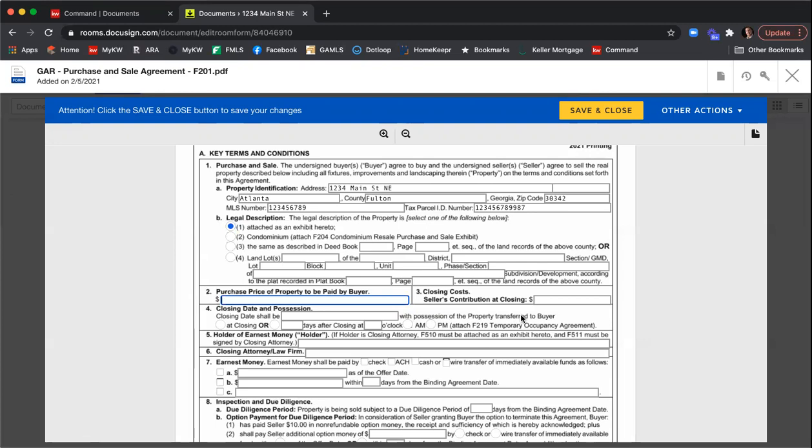Our purchase price, so we're going to make an offer of $365,000. And you'll notice I didn't put any commas in that number. For whatever reason, in DocuSign, it does not like commas in numbers. So you can put it in there, but when you hit save and close, it's going to remove it. I don't know why. So pay attention to the total number of zeros that you put in your purchase price, so you're not offering $3.65 million by accident, because I definitely have done that before too. Closing costs, we're going to ask for $5,000.